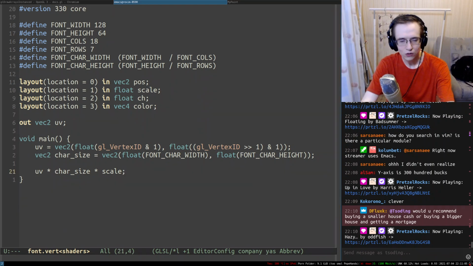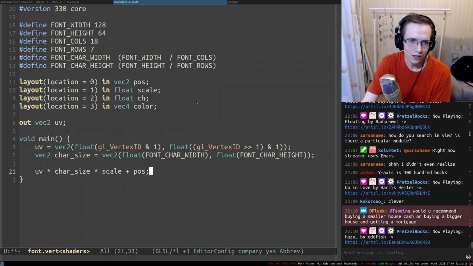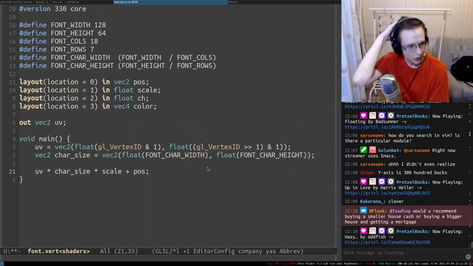So now we need to locate it in a correct position. So for that, we add position. So that's pretty much it. Interestingly enough, we don't need CH and color in here, but I just keep it just in case. All right.